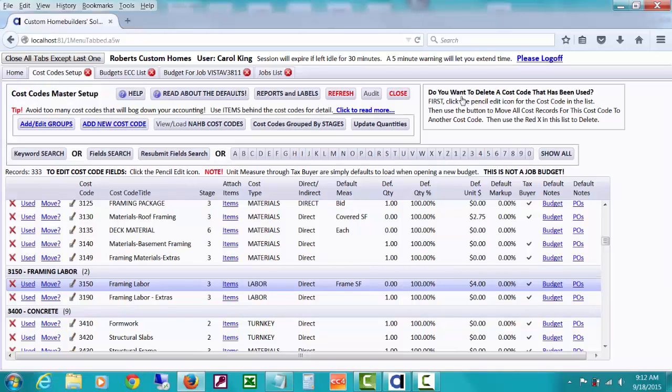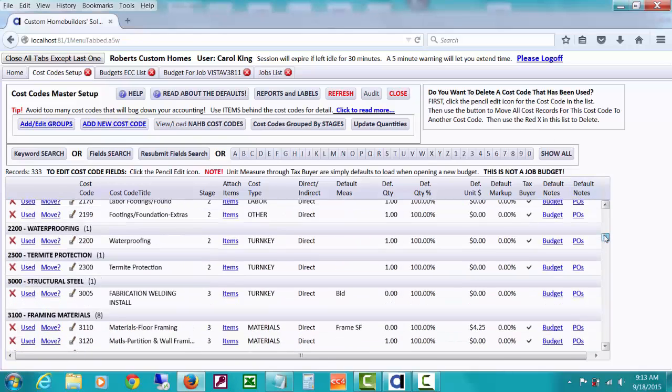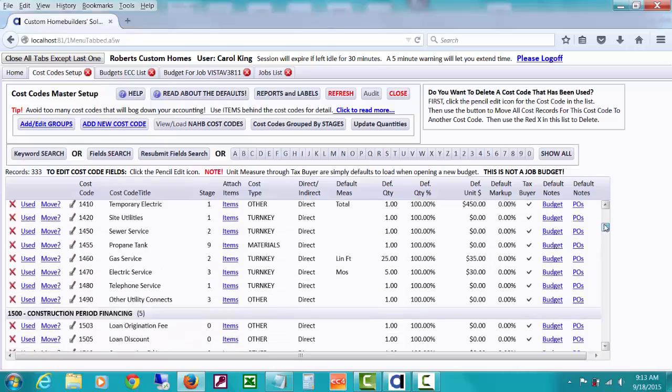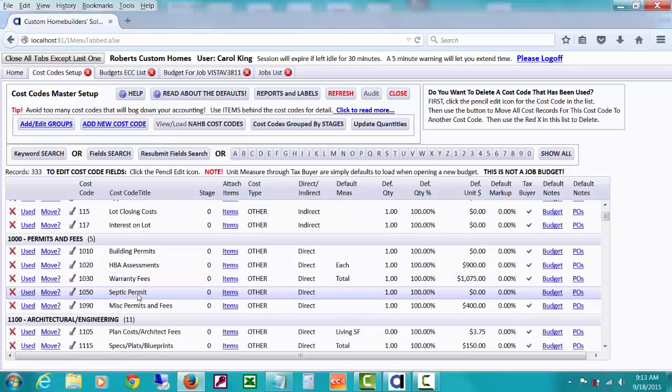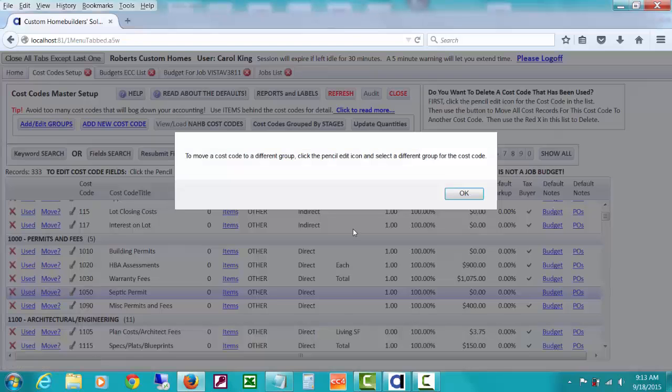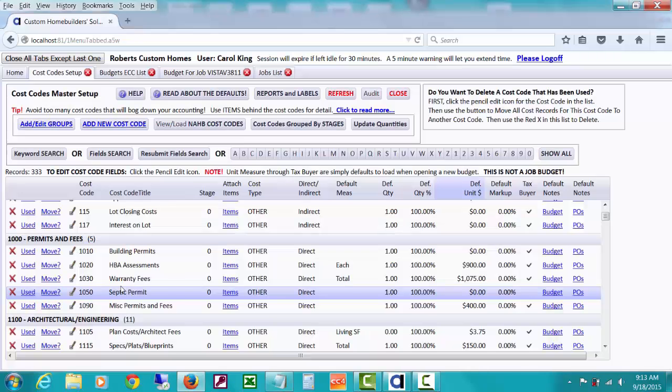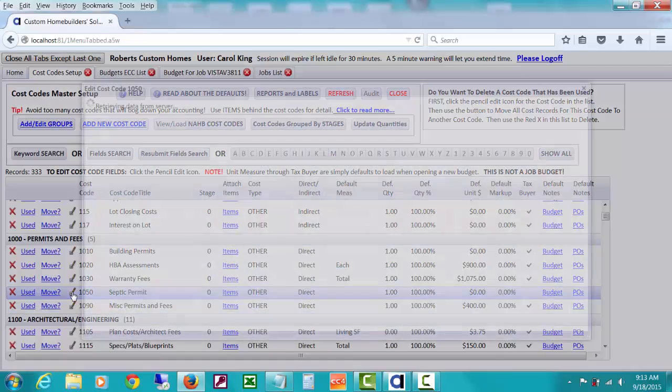It's very handy. The other thing I'd like to show you is what if I decide I want one of these cost codes to be in a different group. So I'm going to go up here. Let's say for some reason we want septic permit to suddenly be in the utilities group. I'm going to move it back after I do it. But let's click this move question mark, and what it says is just to click the pencil edit icon and decide to move it to a different group.